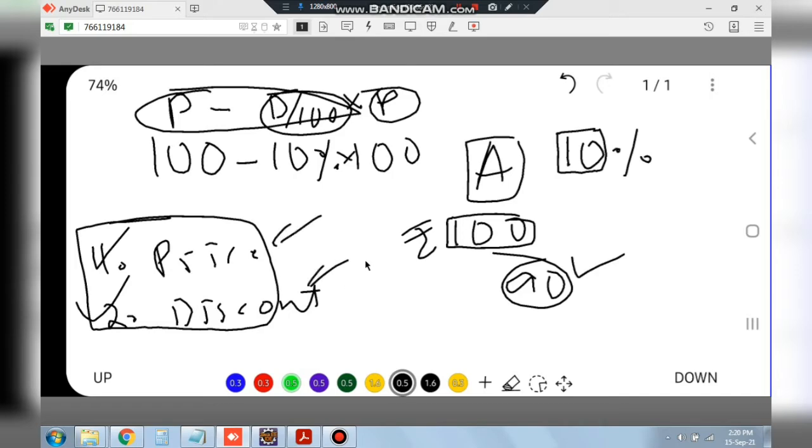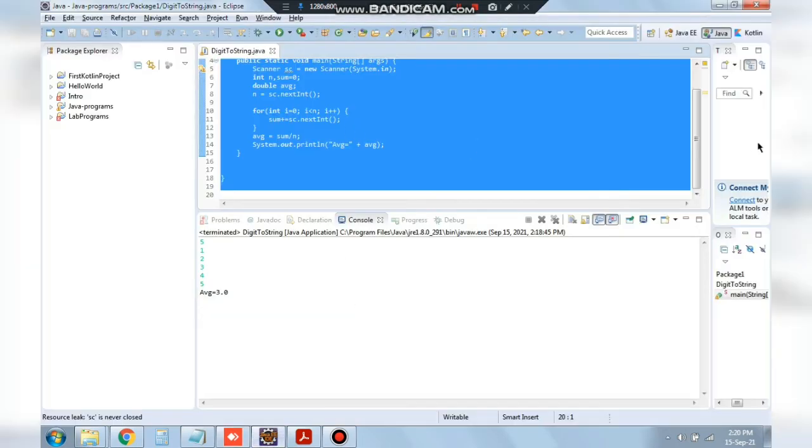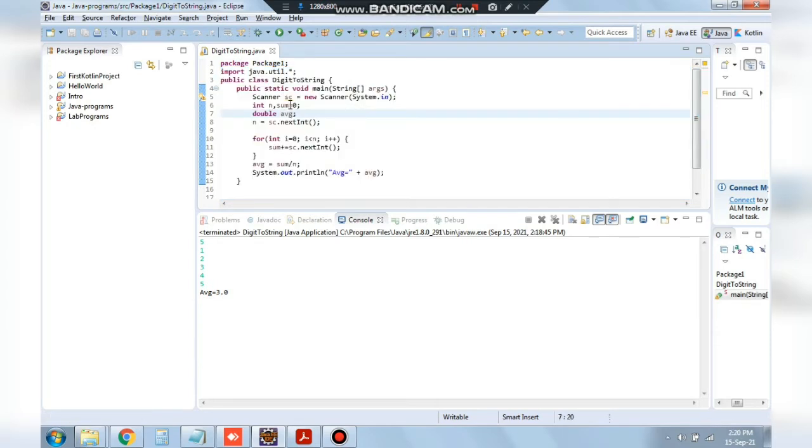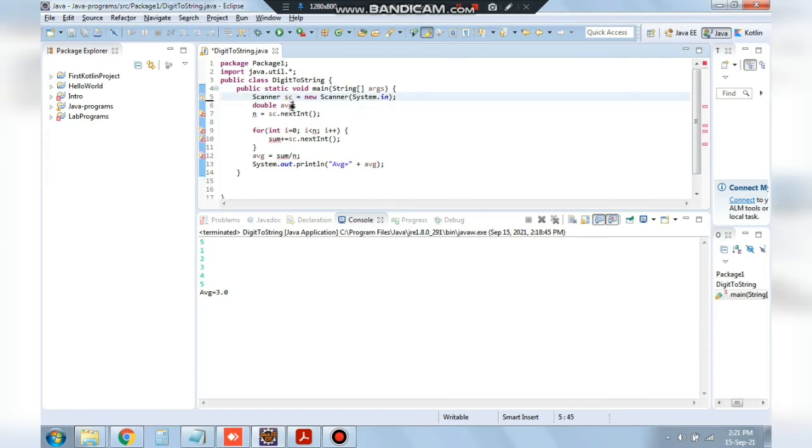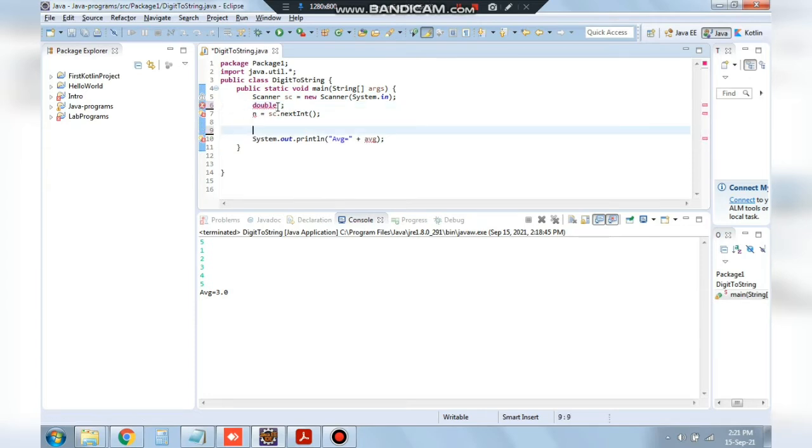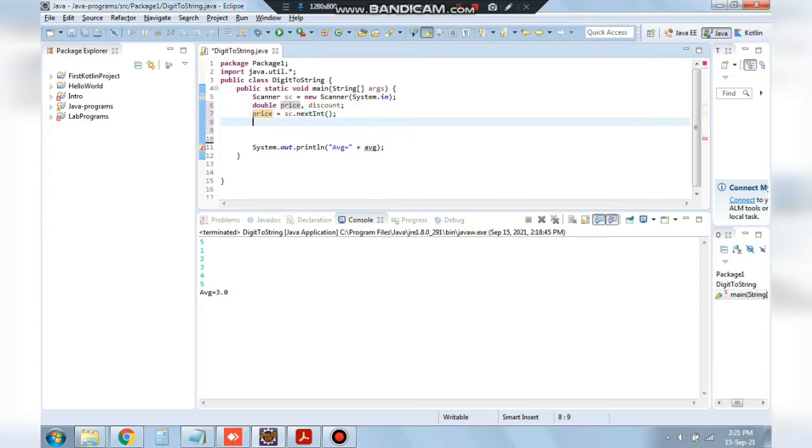Let's first take these two inputs, price and discount. We need two numbers here. Let's keep all as double. Now double, what we need is price, comma, discount. We'll take the price first, the price of the item, and we'll do the same thing for discount also. Here we'll have discount.